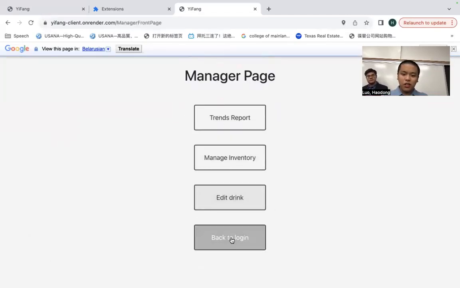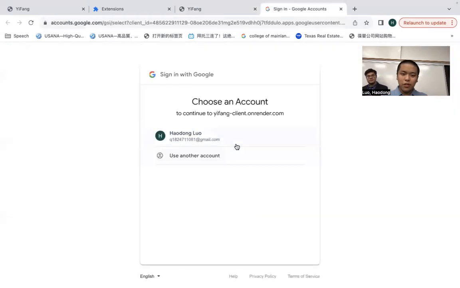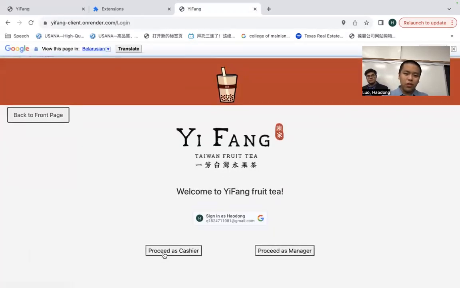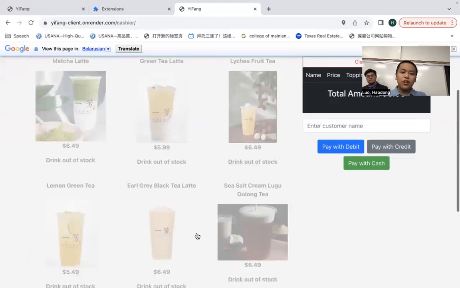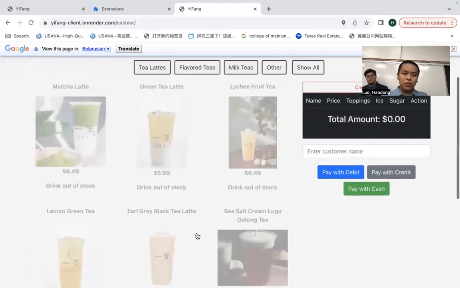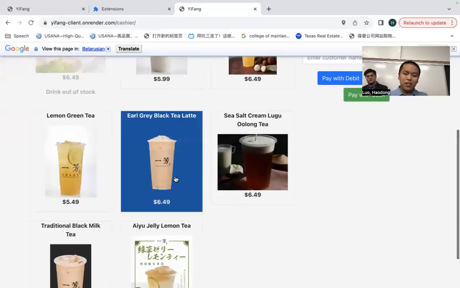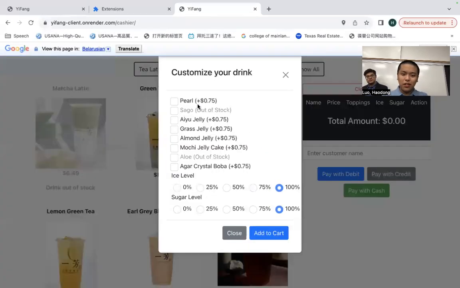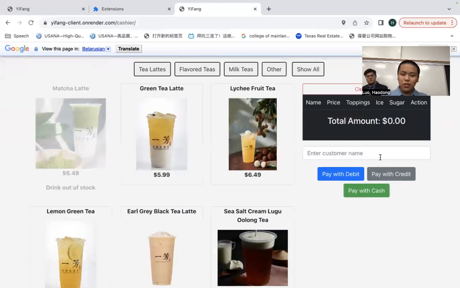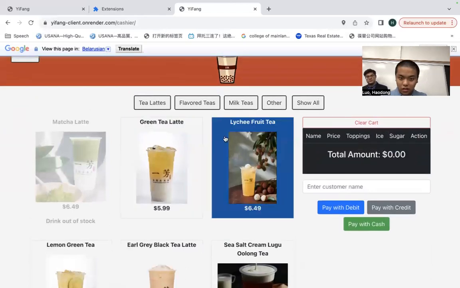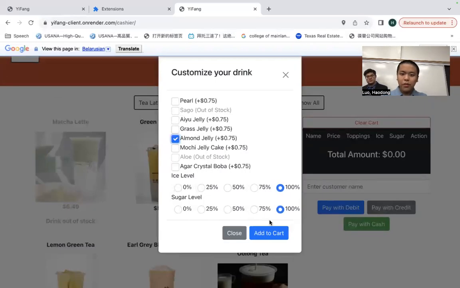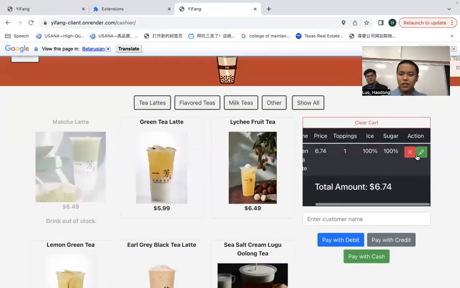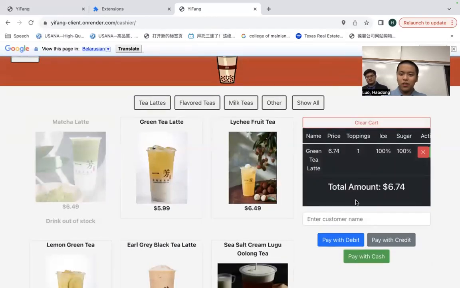All right, and now back to our login page. When logging in as a cashier, you can create orders. It shows which items are out of stock. We did this purposely to show the feature. To create an order, you can select items, and after you add a drink, you can always edit it or remove it from the cart.